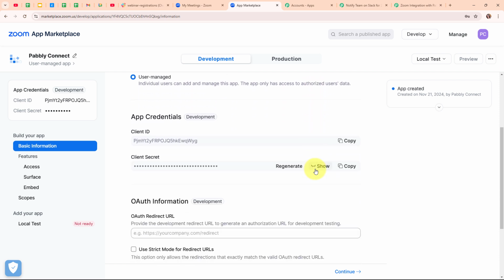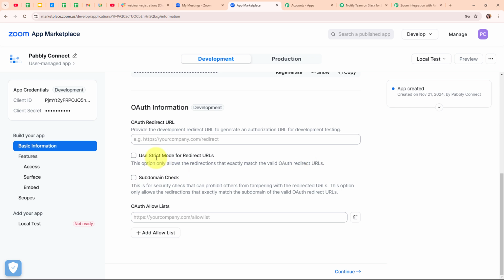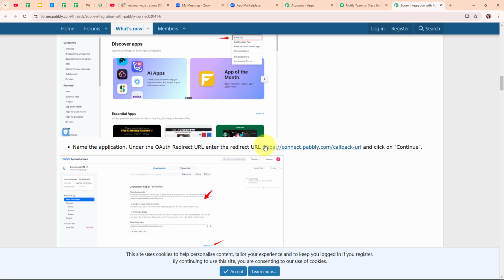And here you can see the app credentials. And then you can see it is asking me for the authorization information, where it is asking me to enter the redirect URL first. So in this redirect URL field, I need to enter my Pabbly's redirect URL. So here you can see we have received the redirect URL. So I'm going to copy it.